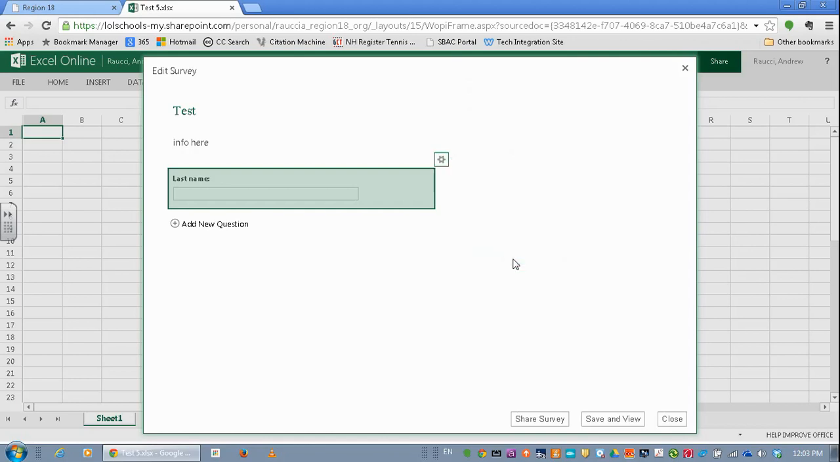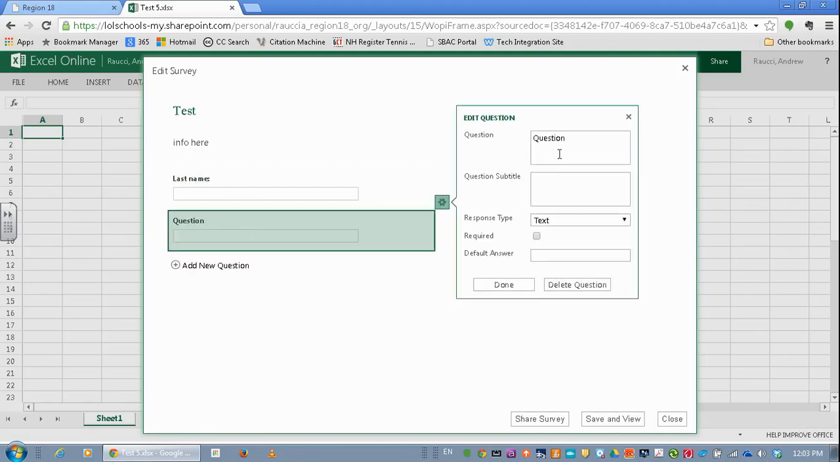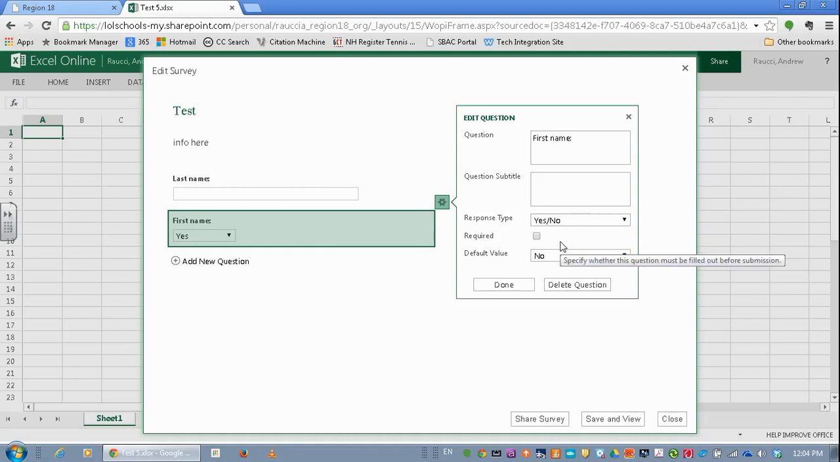And if I wanted to add more questions to my survey, I can simply hit add a new question and continue from there. I'll quickly create a second question. Let's just say first name. Okay, and let's just, for giggles, we'll put yes or no. Not really for giggles, it's not that funny, but you just have other options. That will make that one required too. And I will hit done for that.